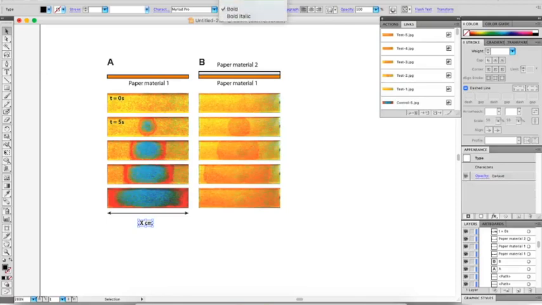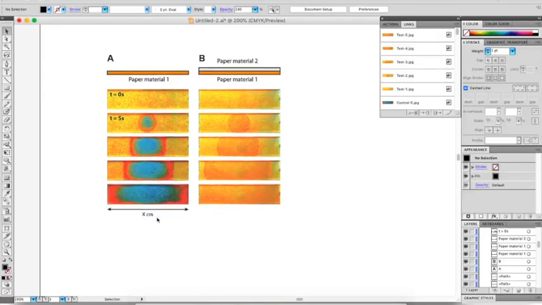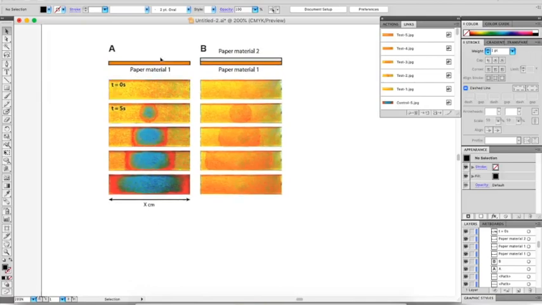I don't want bold here. It will be regular. Now I don't want this centimeter to be as large as this text, so I think this can stay in 7 because it's not as important a parameter. And you could do similarly something with a line over here saying that this is the dimension of this part. So that also tells the reader what size the piece of paper is. Okay, so I have my A and B.